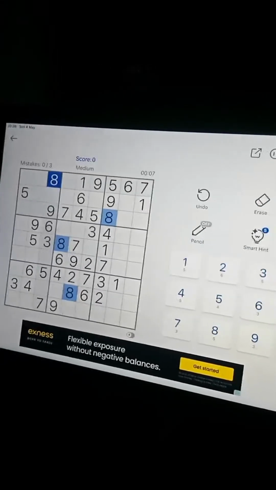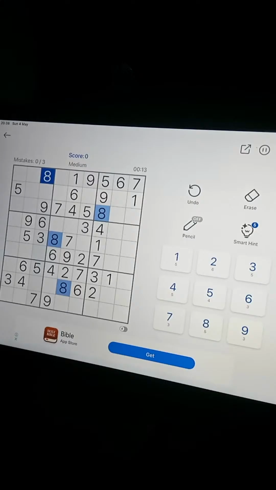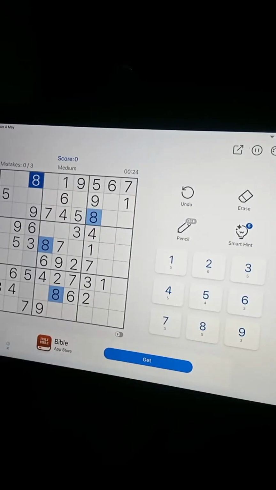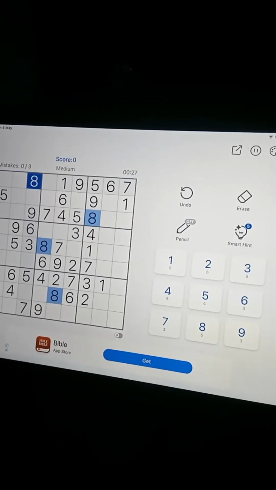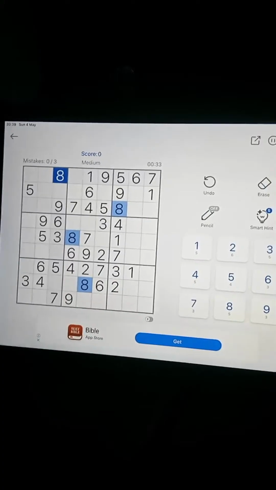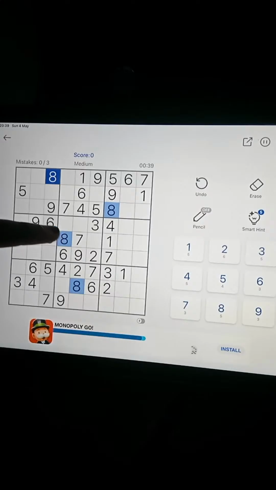Okay, let's get started. I'm not a pro player, but I've played Sudoku before, and I'm just going to play and figure it out along the way. But I know how to play Sudoku anyway, so let's get started. I want to start with the box that has the most numbers filled. So let's start with this middle one.